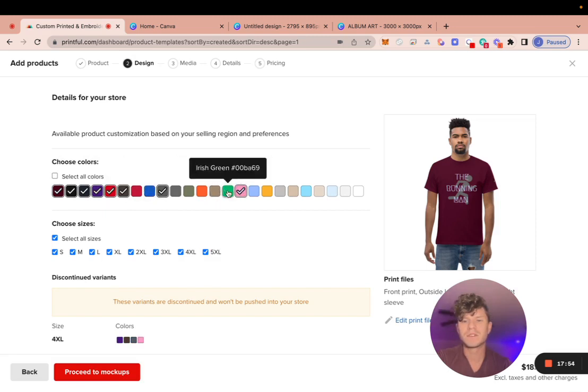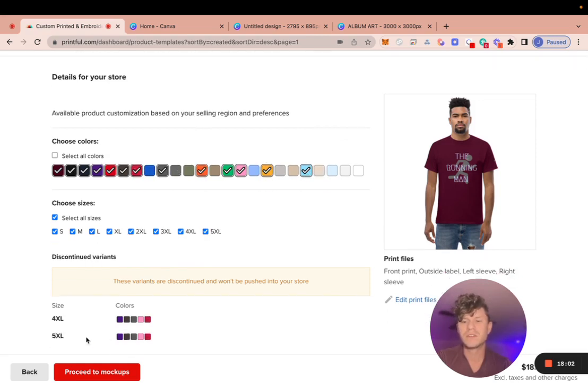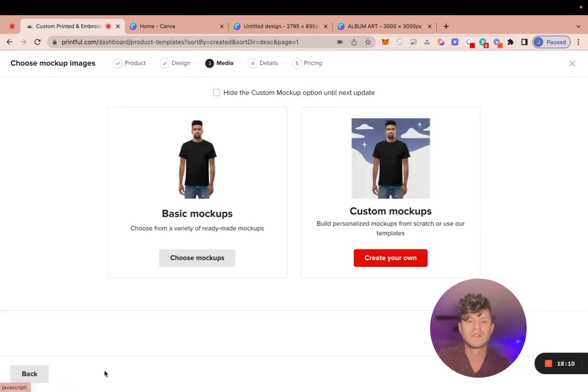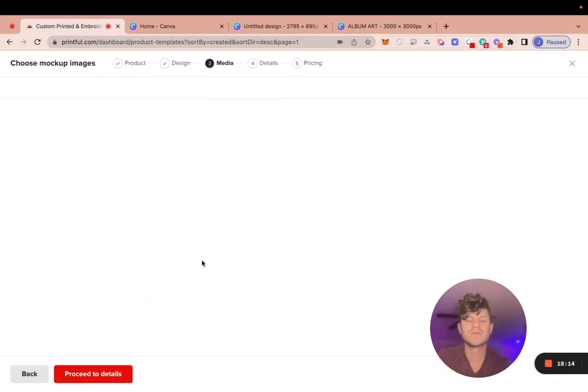And I really want these bright colors. So let's come over here. I don't like these muted colors. I like bright colors. So that's all we need, you know? It's all good. Now everybody gets an option, and that's what I like to see. Proceed to mockups. Cool. Custom mockups. We like that, but we like basic mockups.